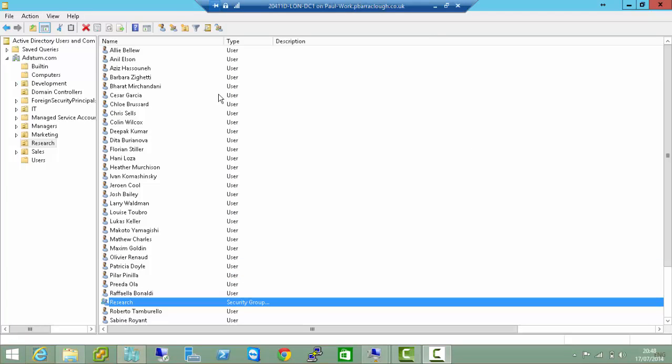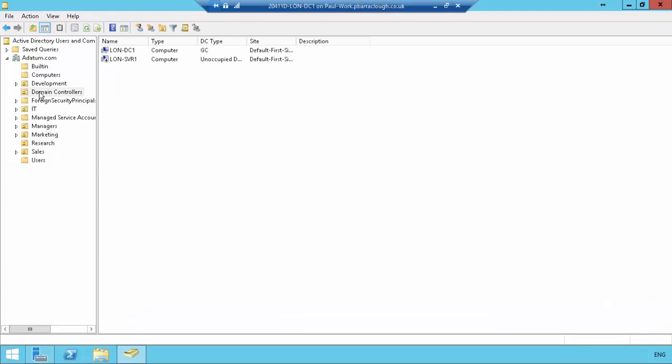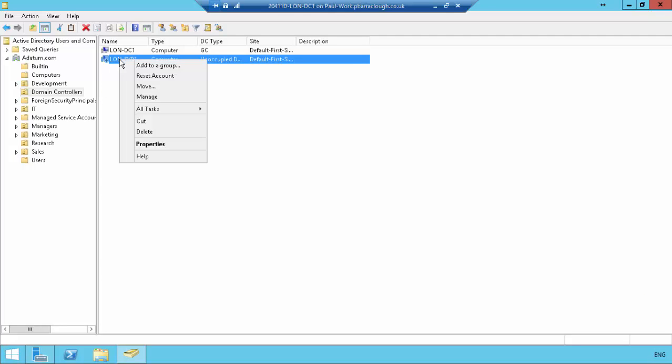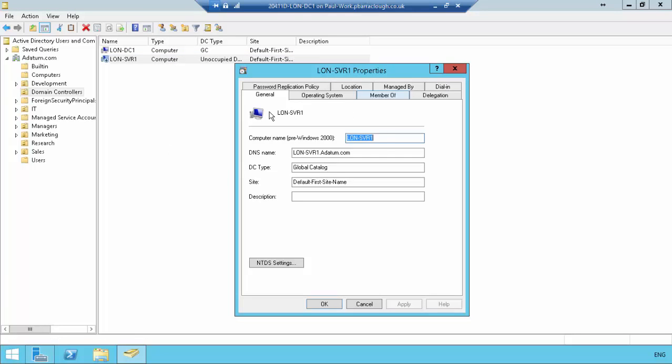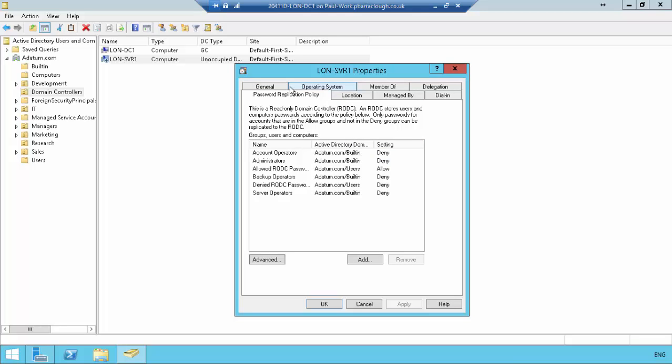So now what we're going to do is go back to the domain controller's organisational unit. I'm now going to right click the LON server 1 computer account. I'm then going to go into the properties of that. You can see there's a number of tabs within there. I'm going to select the password replication policy, and when you go to the password replication policy you can see a number of default groups within there, and you can see whether or not they're allowed to replicate their passwords to this read-only domain controller.